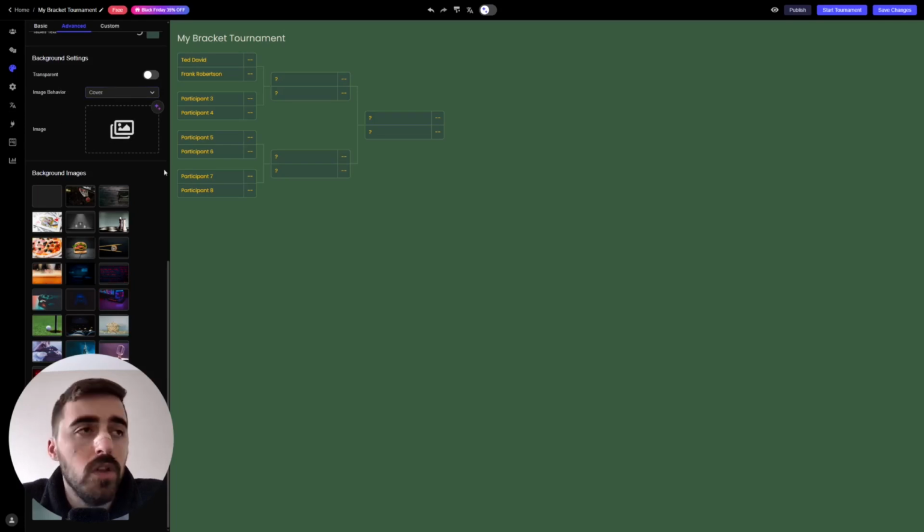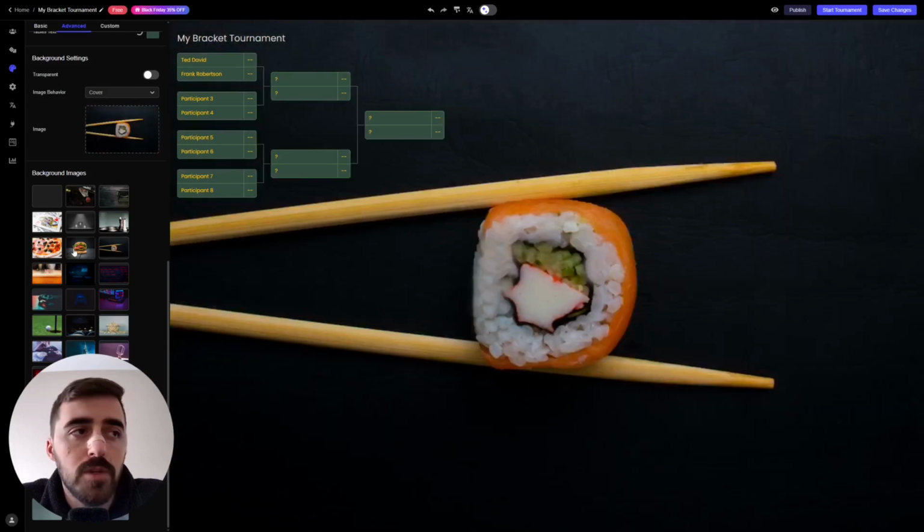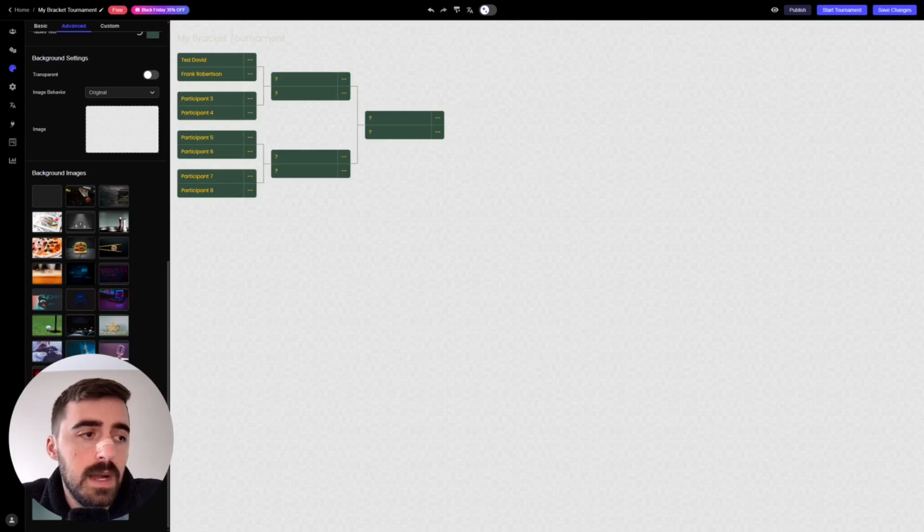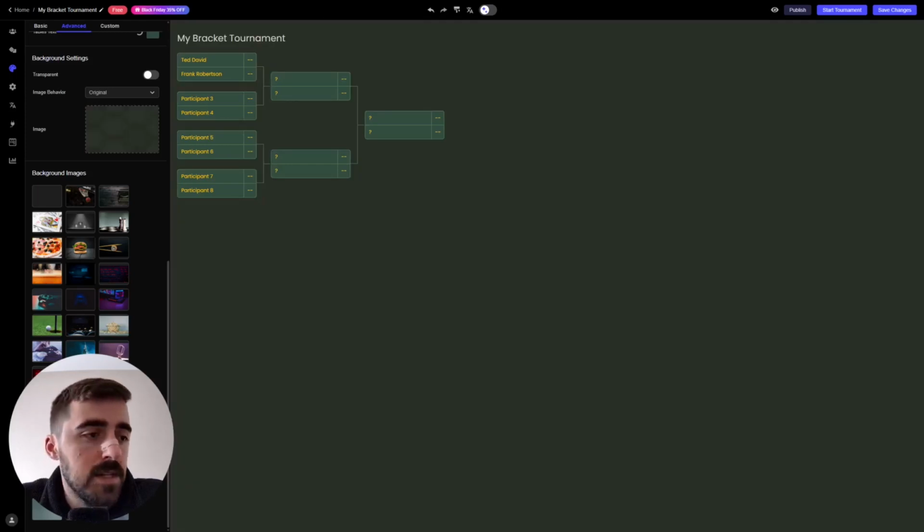Now, if you don't want to upload your own image, you can also take advantage of any of these images right here. So you can see there's a number of different options that you have. And if you don't want to use any of these images, you can also take advantage of any of these background patterns on the bottom here. In my case, I'm actually going to go ahead and choose this dark green one.